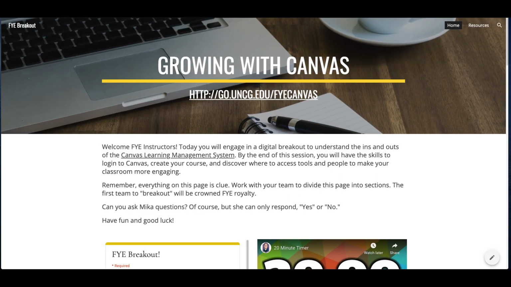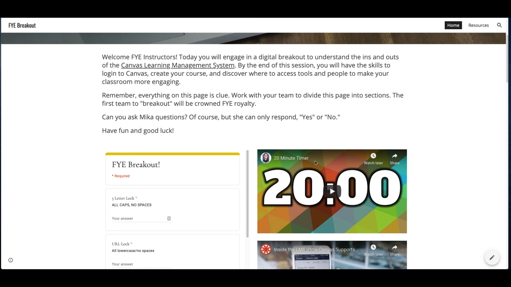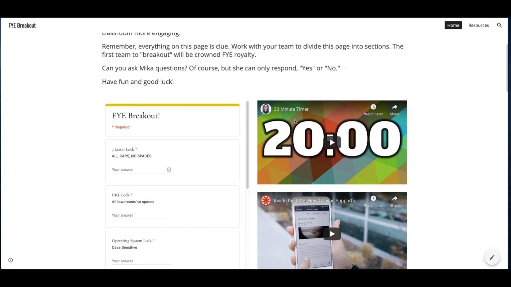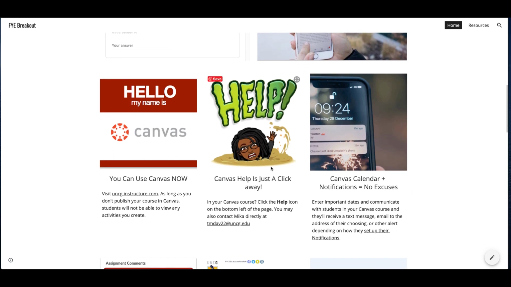So as you can see on this page, you have a series of clues, and this is something I encourage you to try on your own. Clues are everywhere. Clues are going to be in these paragraphs. You're going to find clues in these videos, as well as everything that I have posted on this page for you.